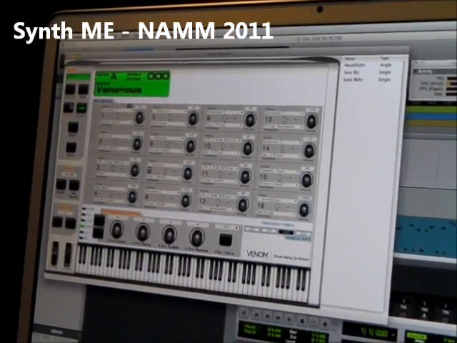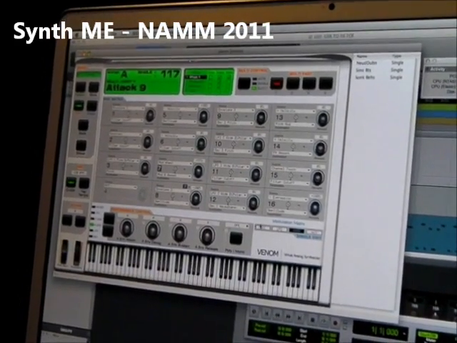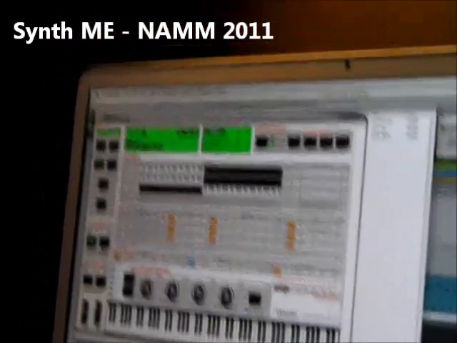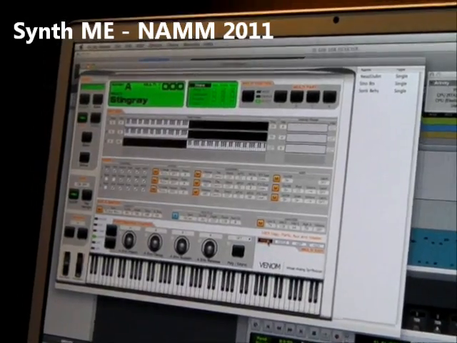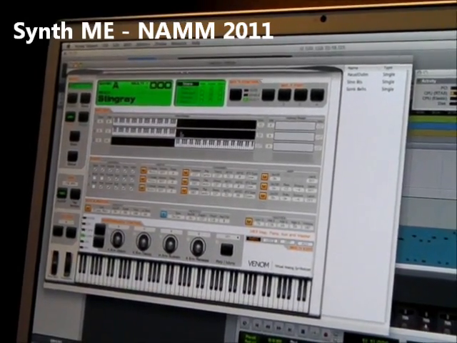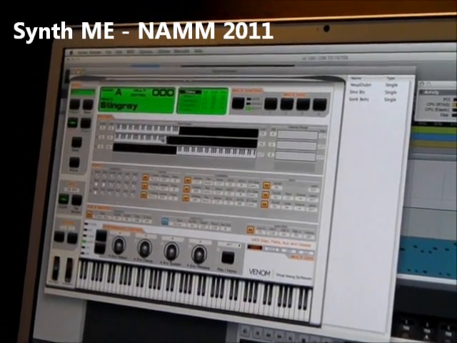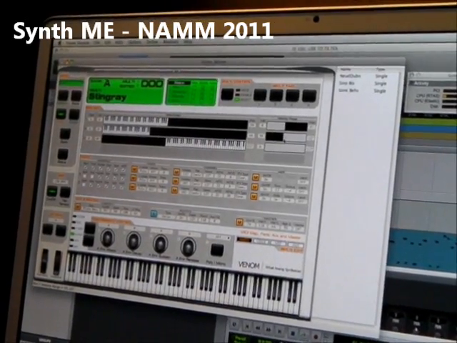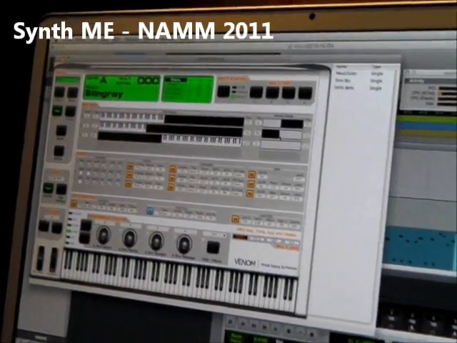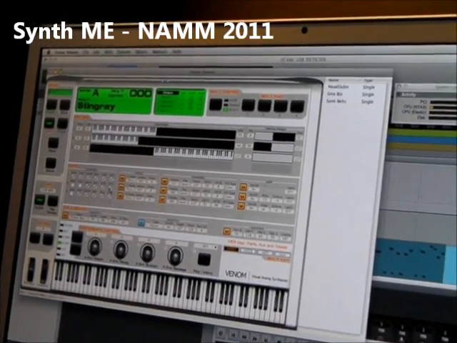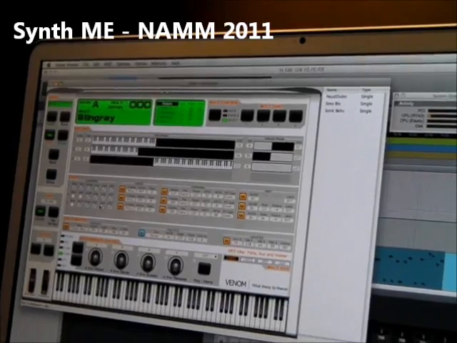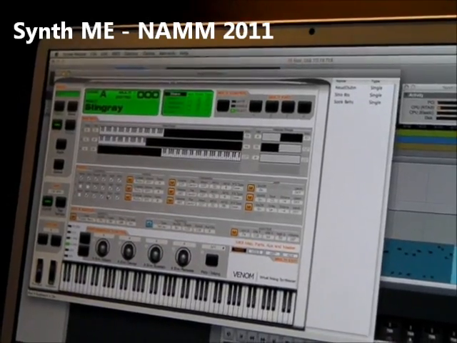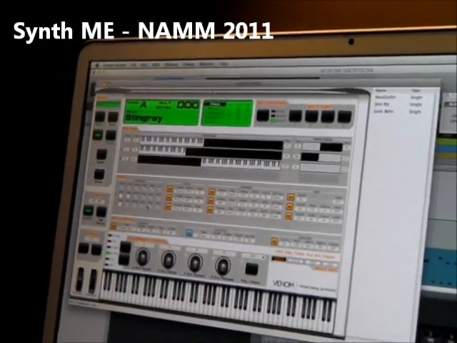And then if we look over in multi-mode, we see how the parts are set up in the multi-patch. We can see the splits and how they're layered. I can grab the split points and move them around pretty easily. We can also grab the velocity range and make a velocity split. And then we have ways to enable and disable the physical controls for each part. So if you want to have a lead and a pad and a split, you could have the wheels affecting the lead and not affecting the pad, and the sustain pedal affecting the pad and not affecting the lead.